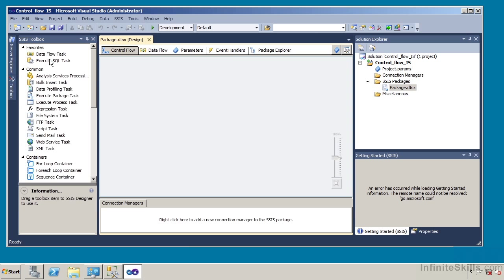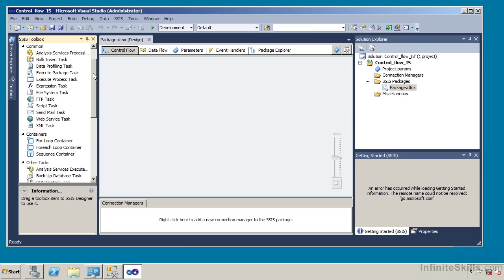We can have a control flow that is actually a data flow, an execute SQL task, and then if we come down here, we can look at some of the more common tasks. For example, we have create an analysis services process. We can do a bulk insert. Bulk insert is designed to load vast amounts of data into your SQL Server environment.